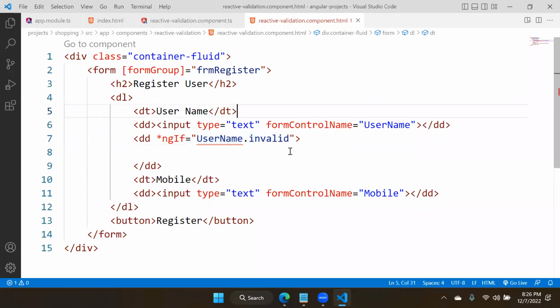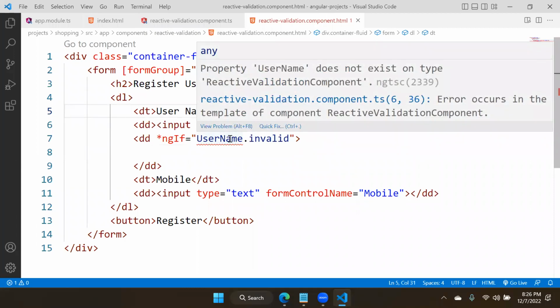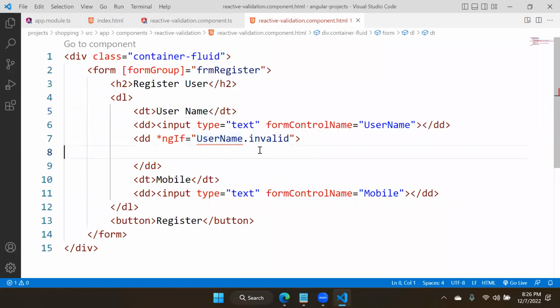Now this username is invalid, so you can see it is showing an error. Username does not exist in a reactive validation component because it is not directly available. It is available in a form. That means we have to access it with reference of form: FRM register, in FRM register dot value, in that dot value username. That is the lengthy hierarchy we have to use.